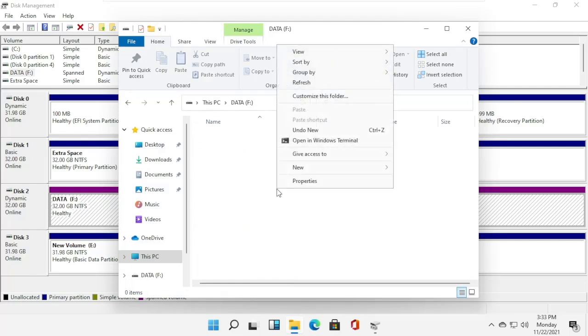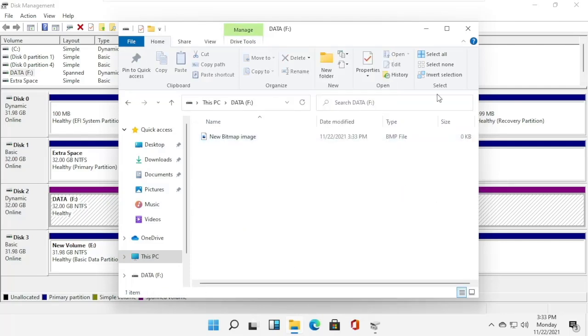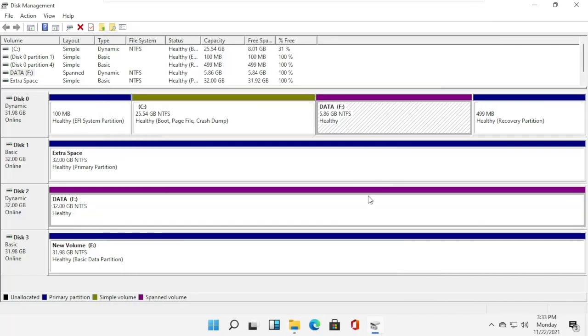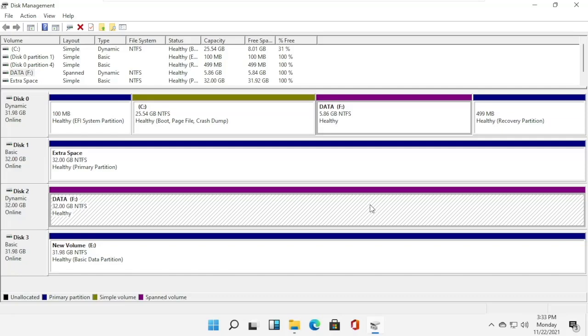So now, when I open the data volume, right-click and select New, Bitmap Image. That file will be saved in our data partition on either disk 0 or disk 2, since both are part of the volume. Frankly, we don't care as long as we can retrieve it. Windows takes care of keeping track of which disk a file is on when the volume spans different disks.